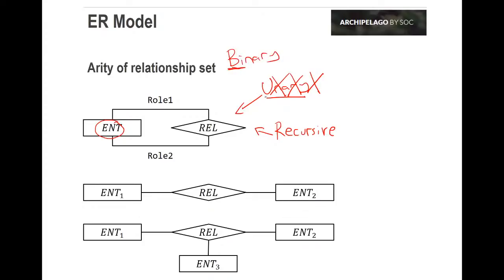Binary means it's 2, unary means it's 1. Okay, so I'm still calling this a binary. This one is also binary because it's 2. This one is ternary.